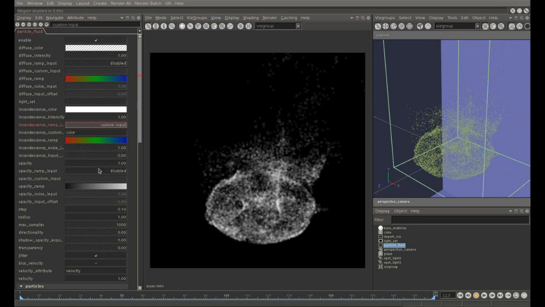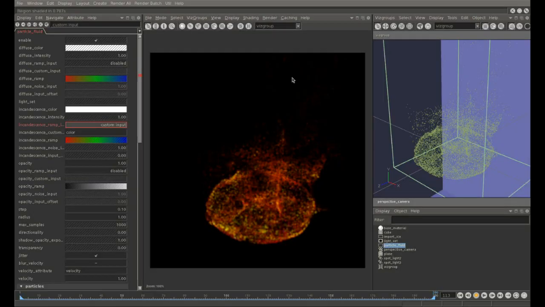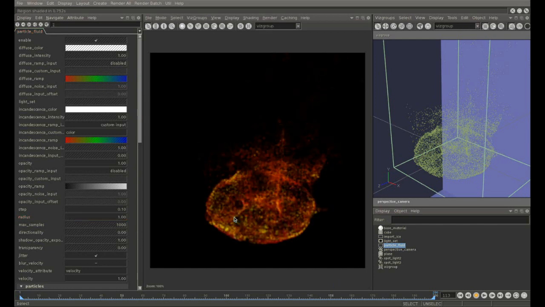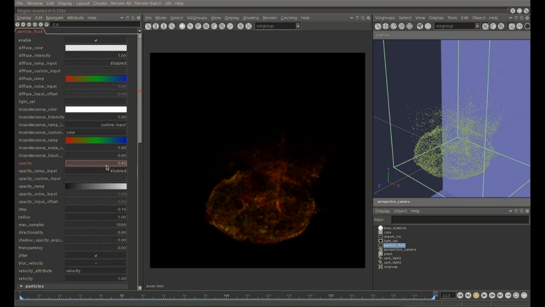Now in the volume shader, we can, for example, map particle attributes which were created by ICE to the incandescent color of the particle system. That's what we did here, because ICE created a color attribute for each particle. We can also modify the radius of each particle, make them bigger or smaller. We can turn up or turn down the opacity of individual particles. Here we're turning it down, and we'll put it back to 1.